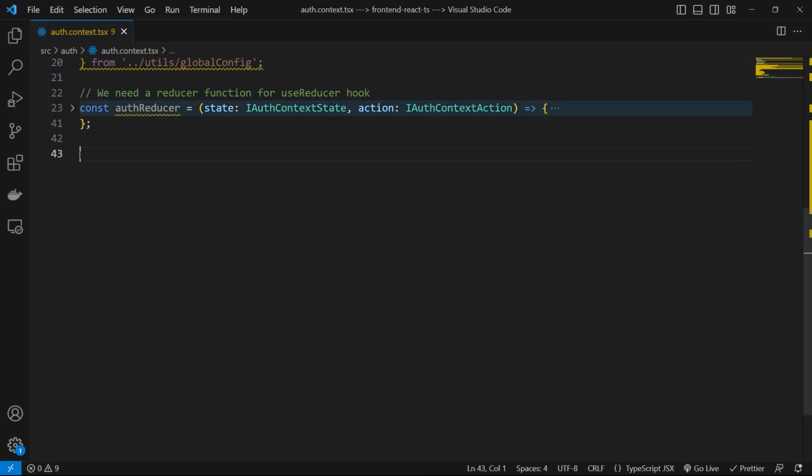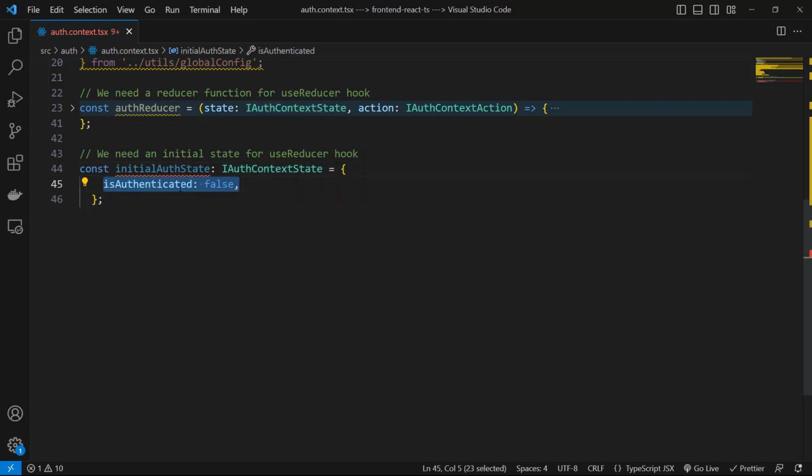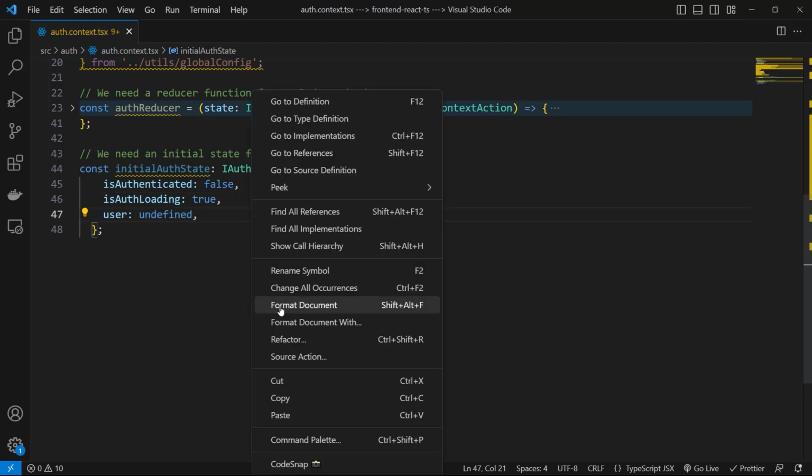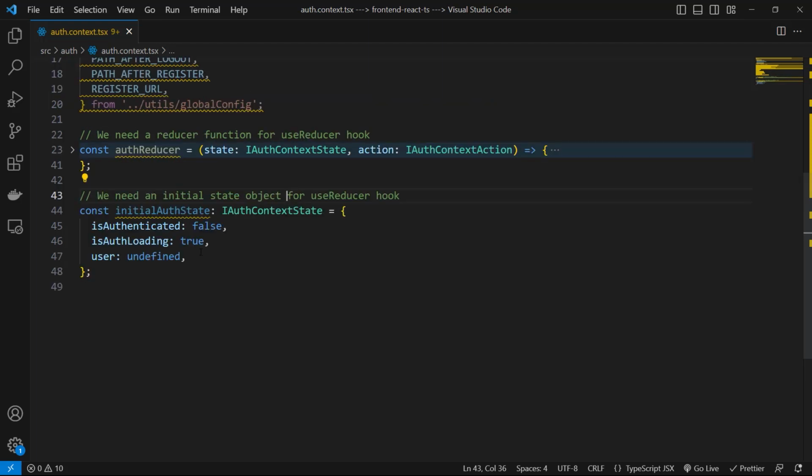After this reducer, we need an initial state object for our useReducer hook. So let's create it. Here I will define an initialAuthState with type of AuthContextState, and it would be an object, and inside of this object I want to have isAuthenticated with the initial value of false, and also isAuthLoading with initial value of true, and a user with initial value of undefined. This is it. So let's format the document. So this is an initial state object. Let me add this object here for the useReducer hook, and that's it. So let's minimize it and go to the next line.